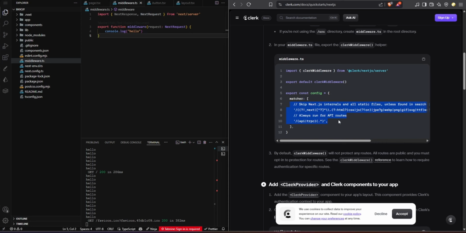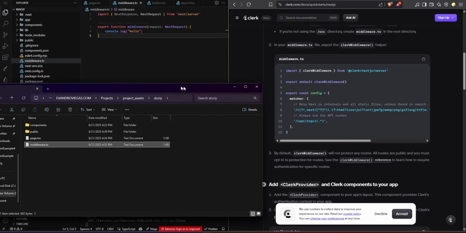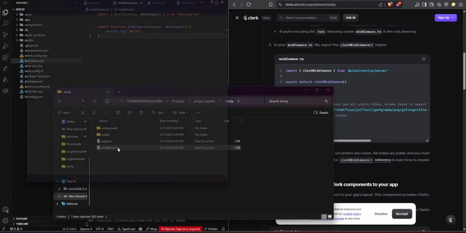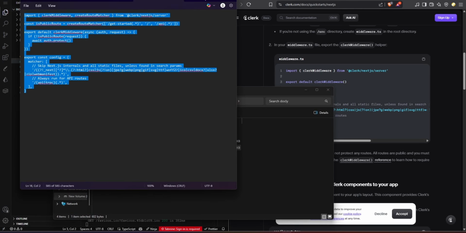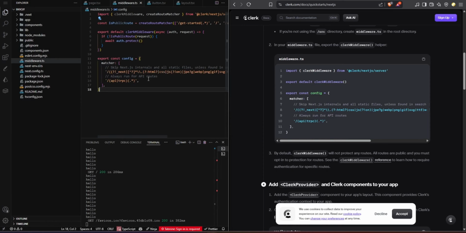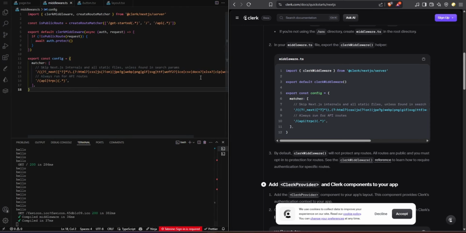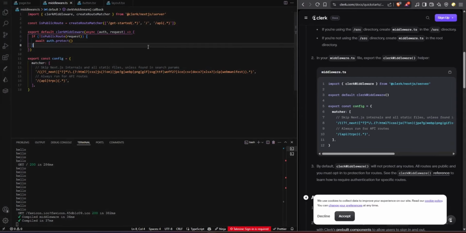Okay, this doesn't actually apply to exactly what we want to do in our project. So again, here on the project assets, you're going to find this middleware.ts. Okay, so you can copy everything and just paste it here on the middleware. So I'm going over what this is going to do. Okay, so basically we are going to export the Clerk middleware, and this is basically going to check if we are trying to access a private route, and if we are and we are not authenticated, then we are going just to protect this page, making the user not being able to access.